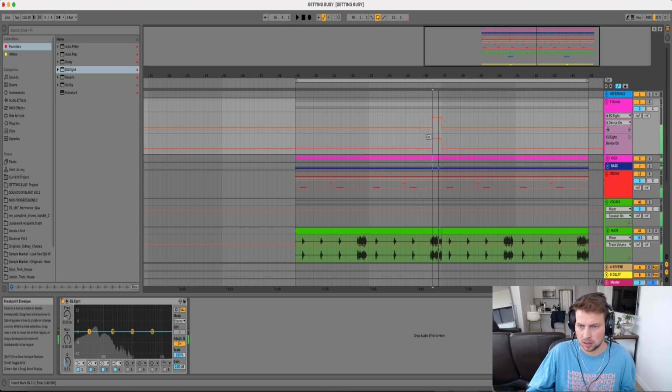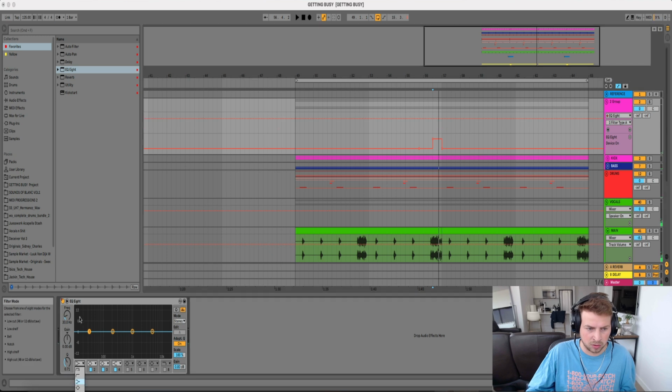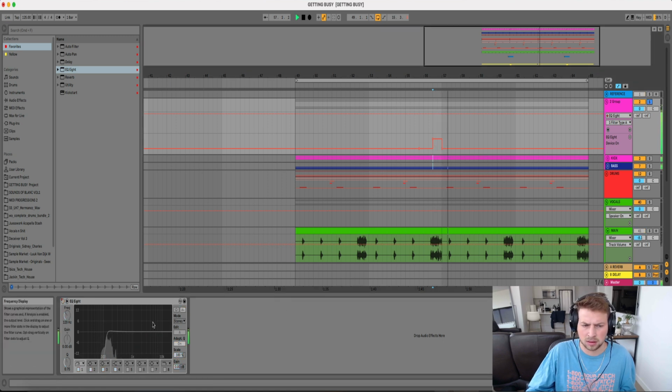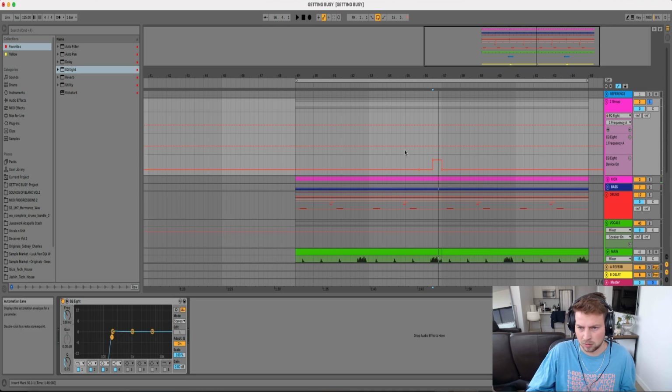And then this EQ, we're going to cut out all the lows. So let's use the 4x curve. Let me put this around right here. Somewhere around there, and we can actually make this a little bit more complicated.